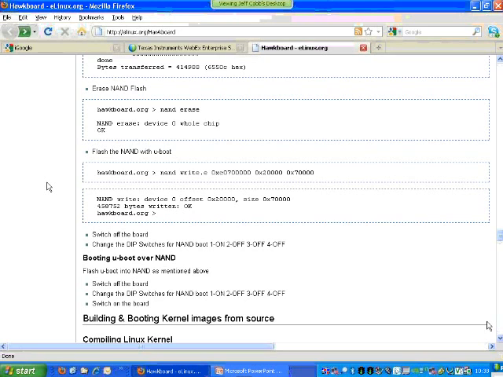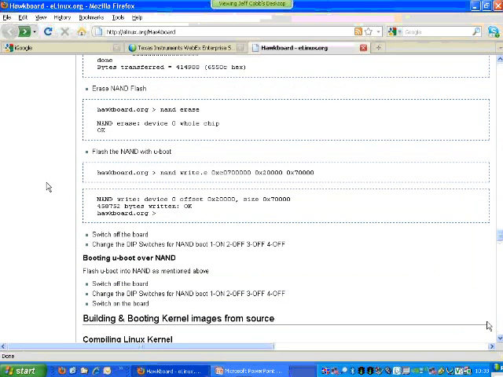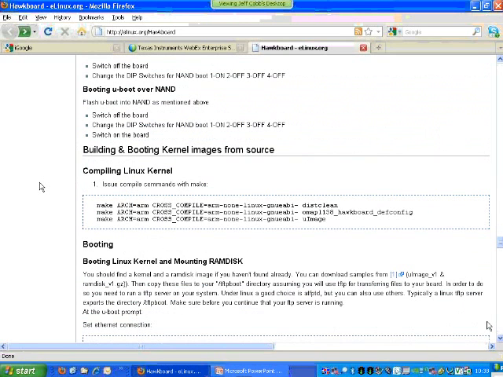And once you write to NAND, you can start booting over NAND. There are DIP switches which are provided on the board. So use those DIP switches, configure them as shown here, and you will be able to boot the images over NAND. So this is about the bootloader.